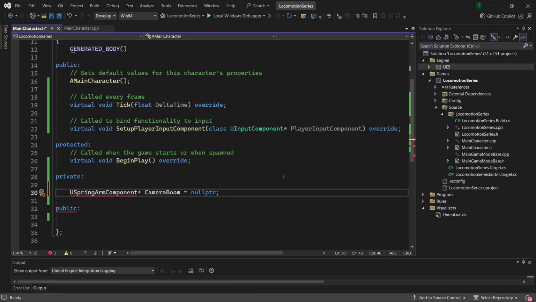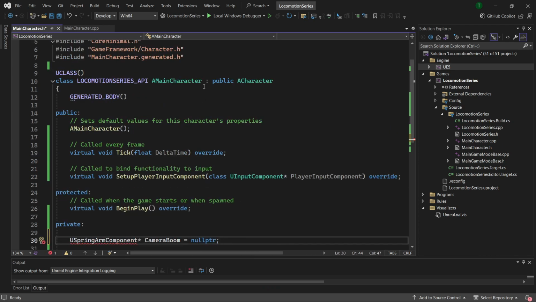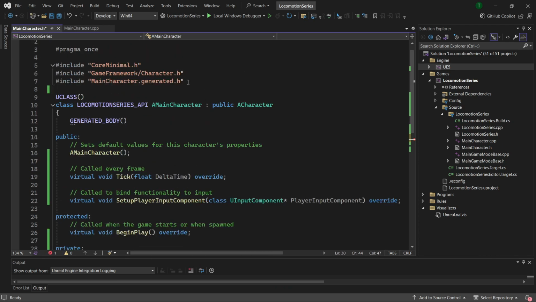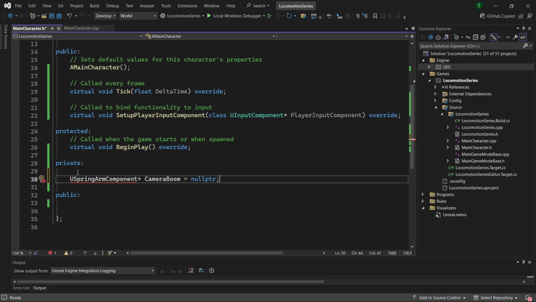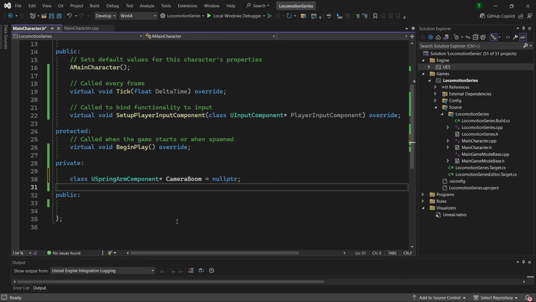Visual Studio doesn't recognize the SpringArmComponent class because we haven't included the header file for it. However, since we don't plan on using any functionality of the SpringArmComponent class in the main character.h file, we can forward declare it. This tells the compiler that there is a class called USpringArmComponent. Then in the .cpp file, when we create this component, we will include the header file.